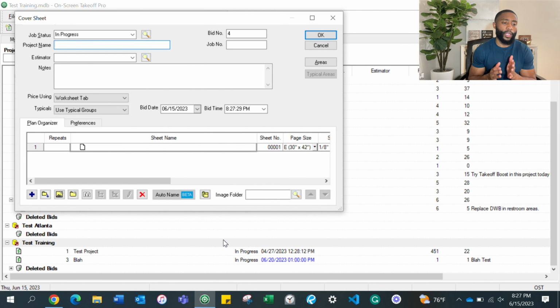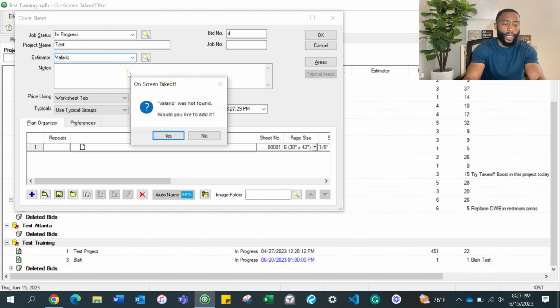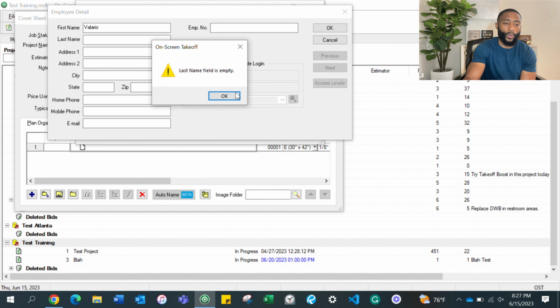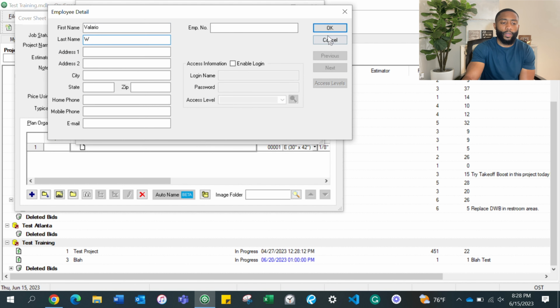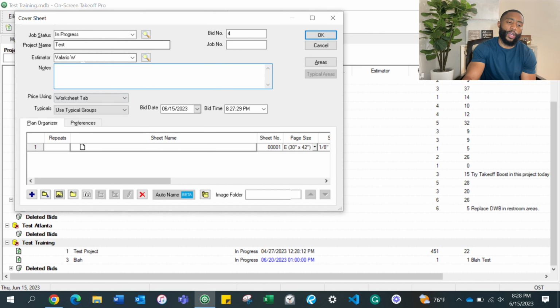Now, once you click Bid, On-Screen wants you to give them a little bit of information about the project. So name it whatever you want, but in this training, I'm just going to name it test. Then you can put an estimator, so you can type in your name if you want. Let's say I type in my name, Valerio, and jump to the next box. Valerio was not found because it's a new entry. Let's click yes. So now we have it in there. You can put more information. You have to put employee number 1 or 01. Cool. Select. So now you have an estimator. But the main important thing is to make sure you have a job name.